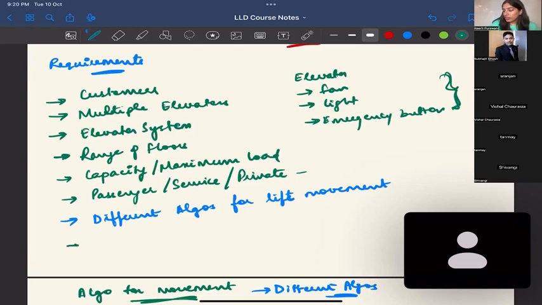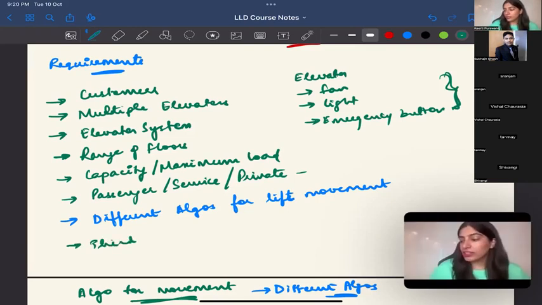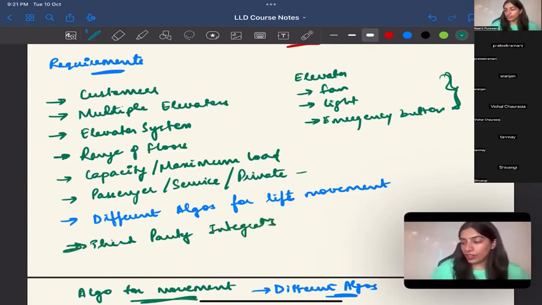Okay. So I have not coded for this, but I'm just writing it down. I have not coded. Yeah.